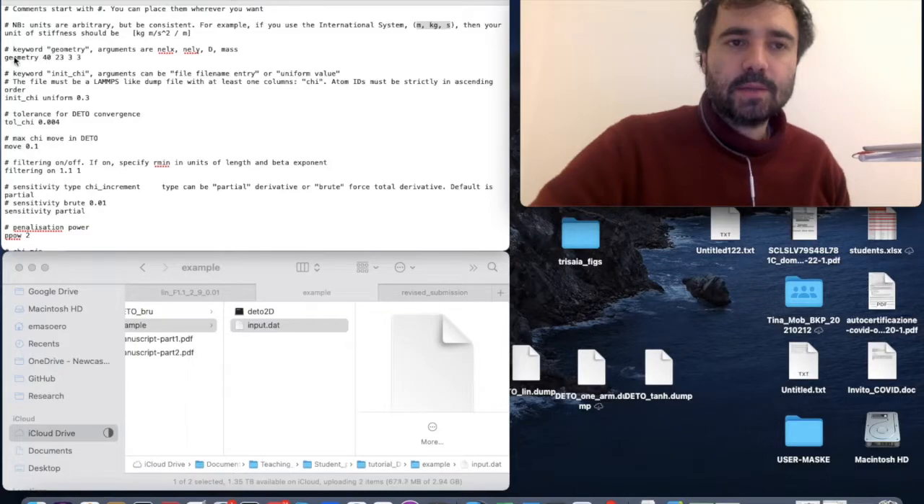We created our domain by placing a grid of 40 times 23 particles in it. We gave a diameter to each of them and we gave the mass. We attribute to each of them a unit for the same value of xi 0.3. Now we need to start providing some parameters of the optimization method.